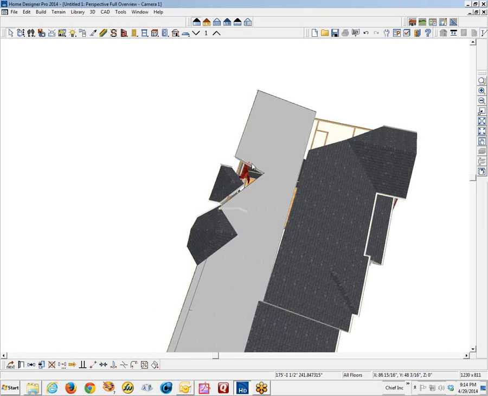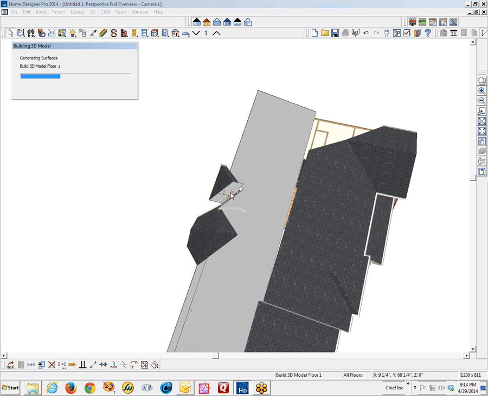I click on this edge, hit the join roofs tool, and then join those up. We'll do this side, click on this side, join roofs, and then click on that one.